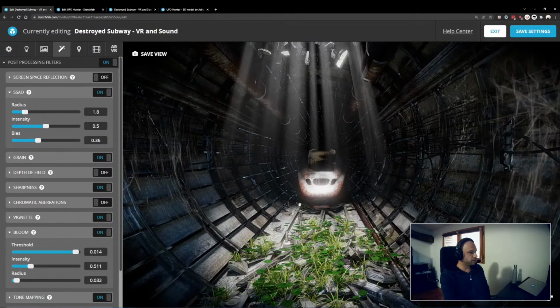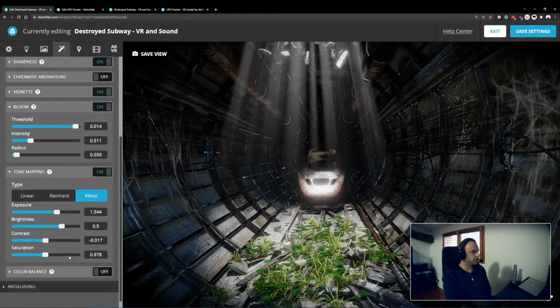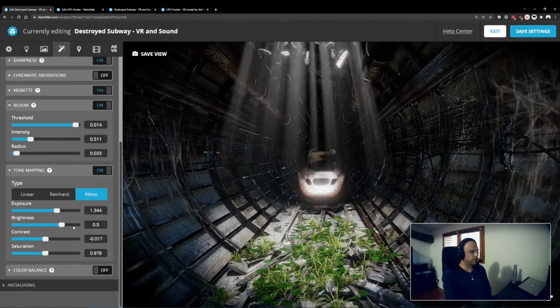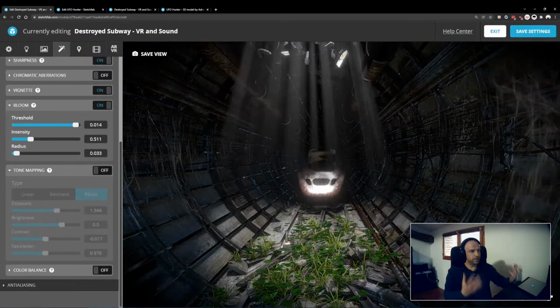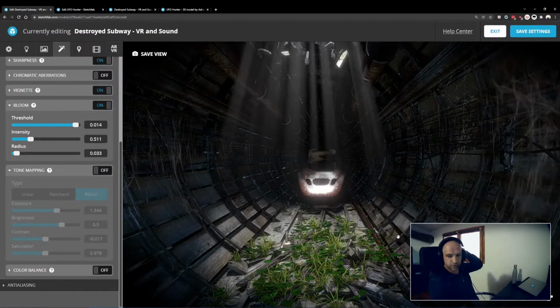Tone mapping is also something you should use all the time in any scene. If I turn it off, the scene is completely dull. Here, the author did a good job of using a filmic type of tone mapping that makes the colors more vivid and kind of wakes up the scene. That's super nice.